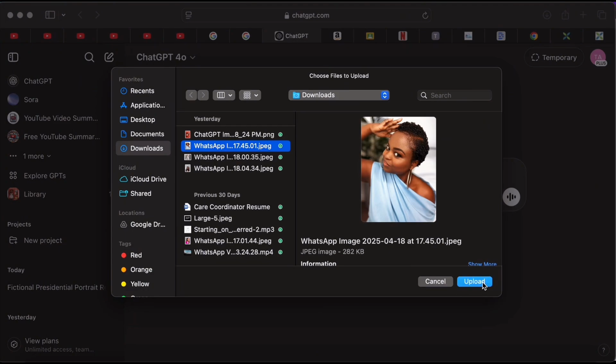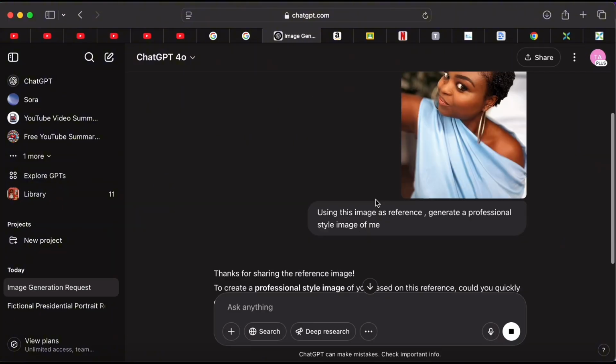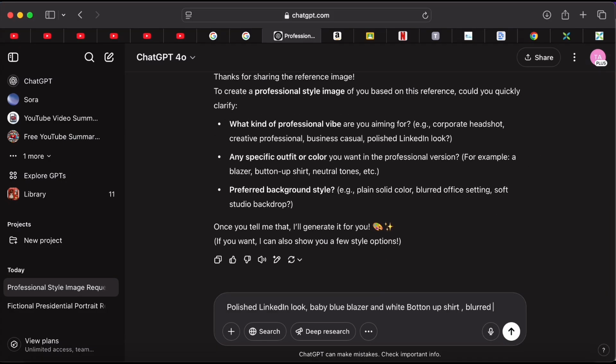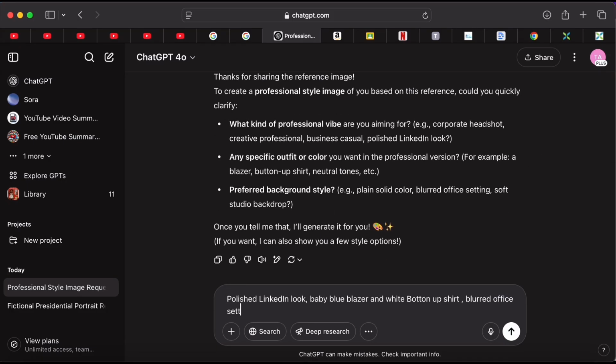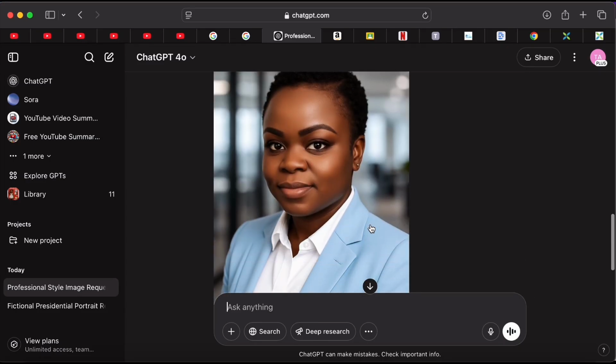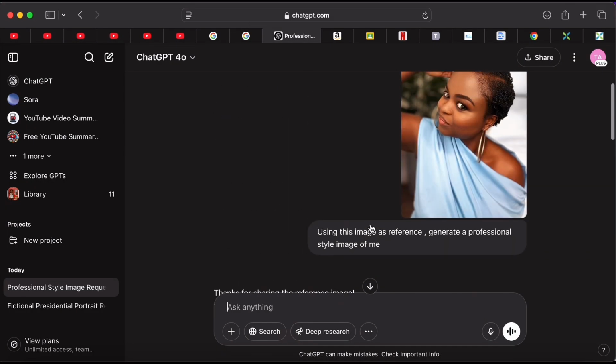The second use case is gonna be editing an image or changing the style, and for this I'm gonna go to my files and choose the photo I wanna edit or change the style of, and I'm gonna add this prompt using this image as reference: generate a professional style image of me. ChatGPT is asking me for more information, so I'm gonna give it what I want: polished LinkedIn look, baby blue blazer, white shirt and stuff like that. It gave me the outfit to the T, but the face doesn't match at all.